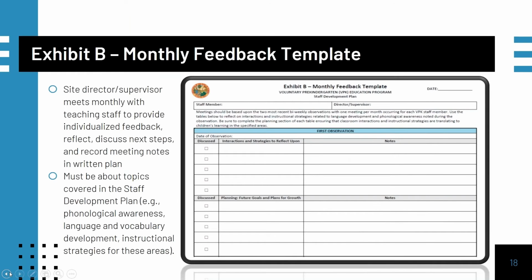Okay. So now for Exhibit B, that's going to be your monthly feedback template. This is what you're going to use to discuss those observations with your VPK staff. So you're going to meet monthly. Remember, with Exhibit A, it was biweekly, so you're meeting twice a month. With Exhibit B, you're going to meet monthly with that teaching staff to provide the individualized feedback, to reflect, to discuss next steps, and to record your meeting notes.